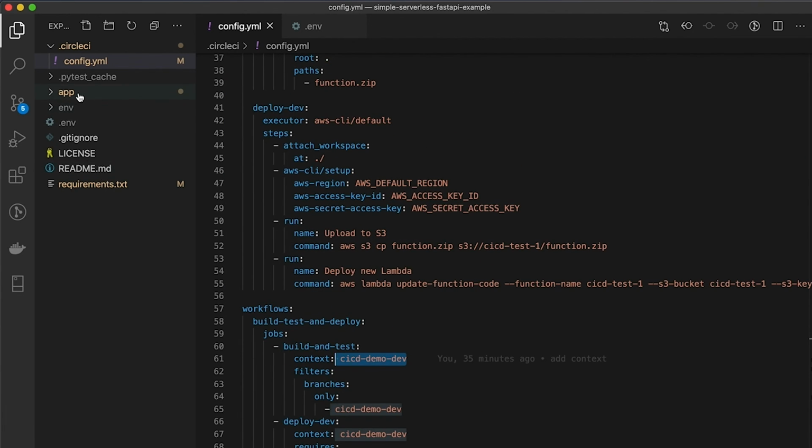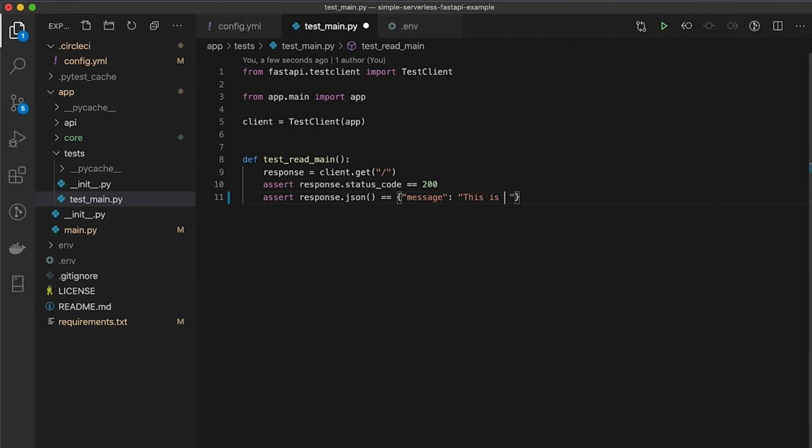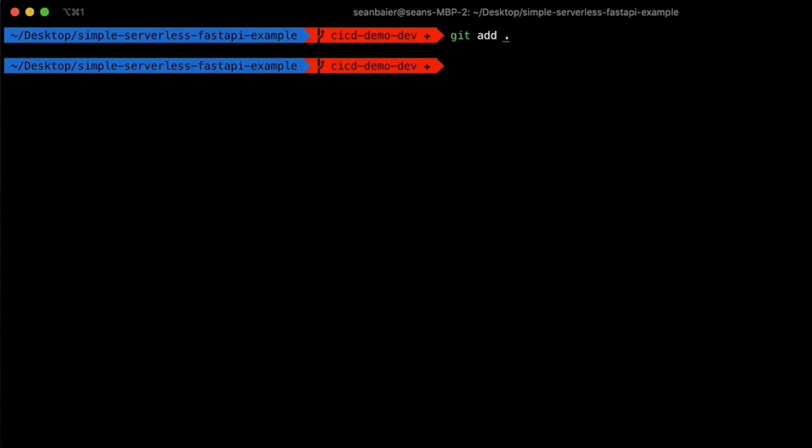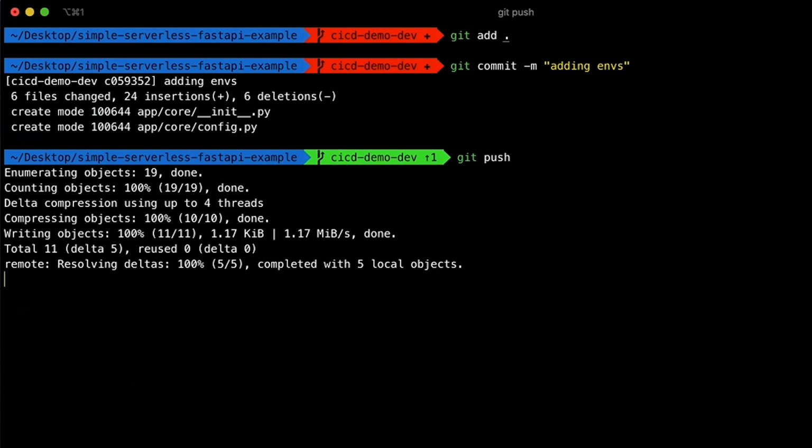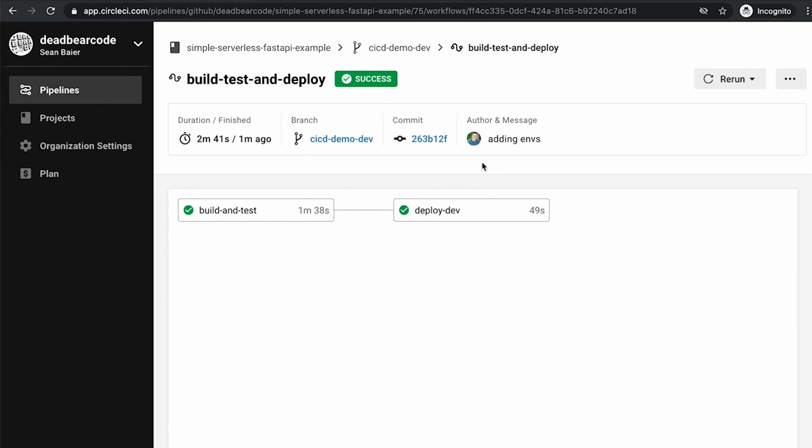Finally, we are going to update our test. It's going to say this is our secret key, secret value. So let's go ahead and commit these changes. Great, and that's successfully deployed. If we go ahead and invoke our API, you'll see our environment variables are updating.